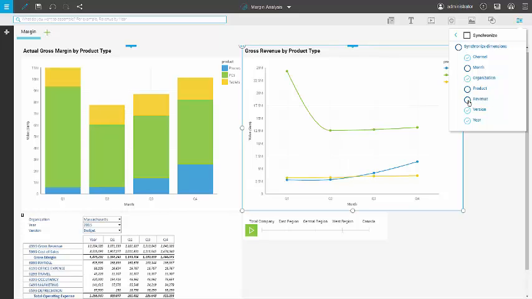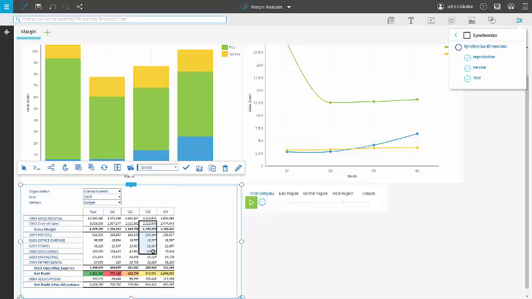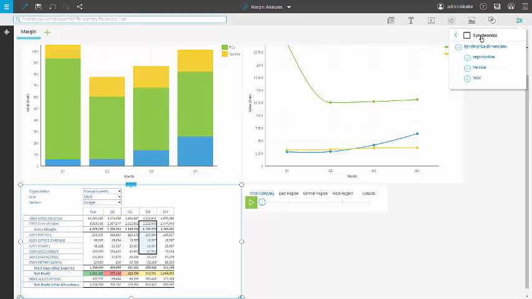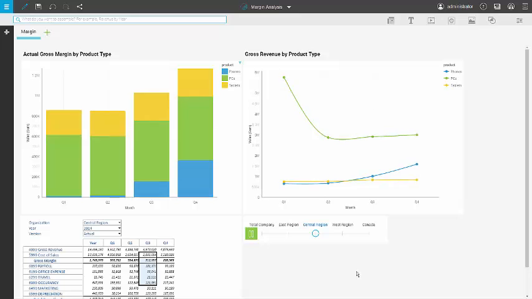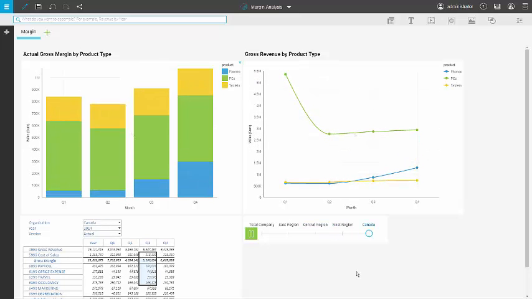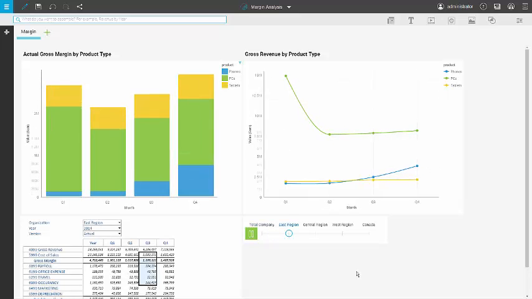So we are going to remove these synchronizations. We'll synchronize the margin that we've done, and we'll also synchronize the spreadsheet. And you can see now that if we play through the various regions, the data on all three of the visualizations will change automatically as the data player goes through.